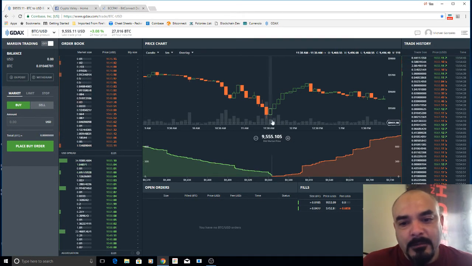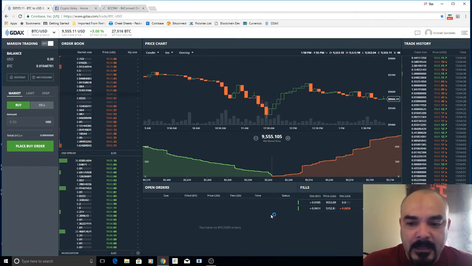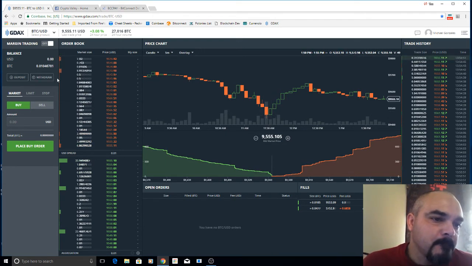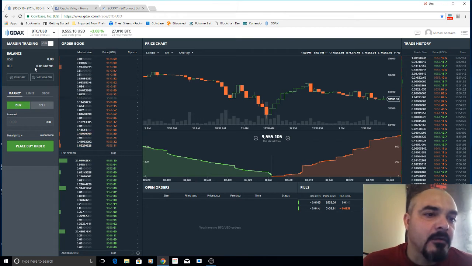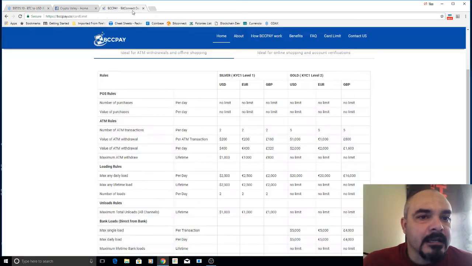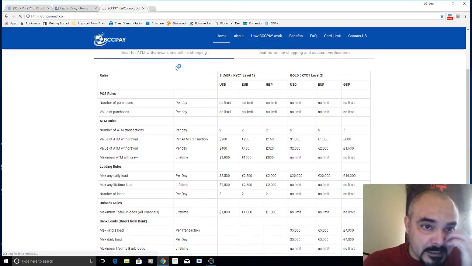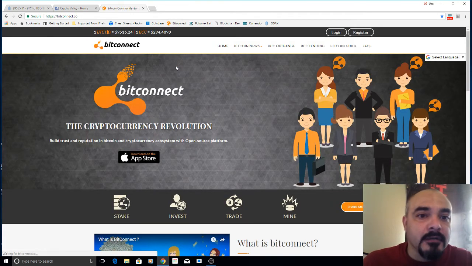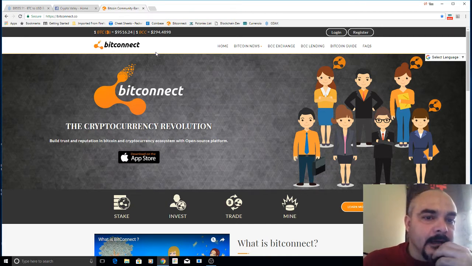I refreshed the page on GDAX. It didn't take but a couple of minutes in order to fulfill the purchase that I had made for $100 worth of Bitcoin. Now, Bitconnect hasn't moved up too much, and the price of Bitcoin has gone up significantly since the last time I looked at it. I think it was like at 8K the last time I looked at it, here and there.